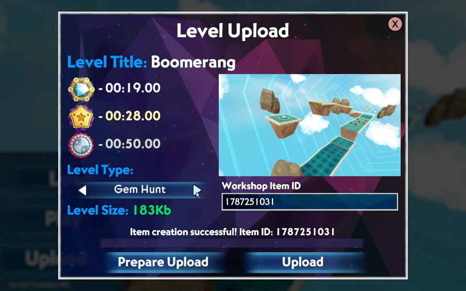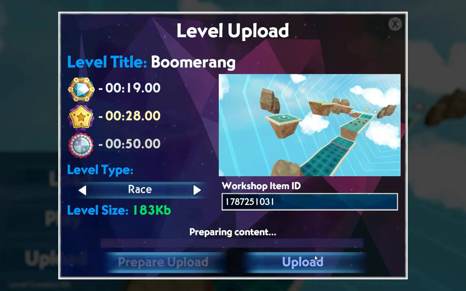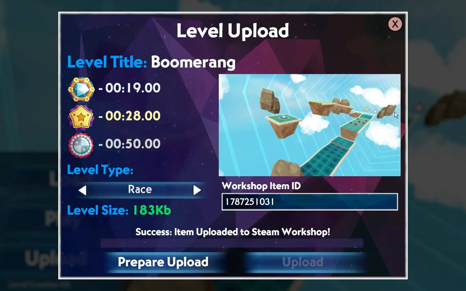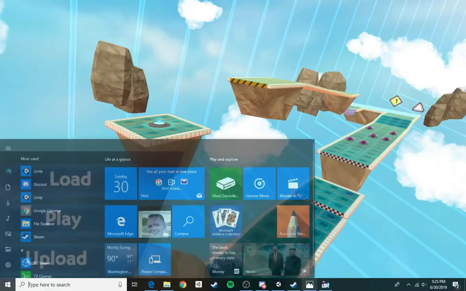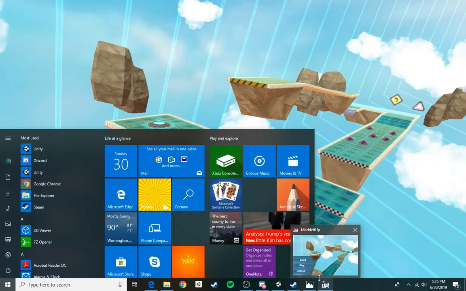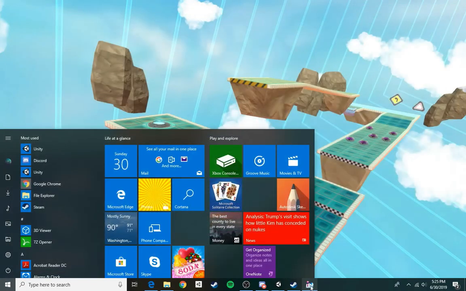You'll select a category. I'd say this is a race. Then we upload. Uploading content, uploading preview image. Maybe I could have rotated the camera a little bit, but no, the level select stuff will be here anyway. Okay, success. Item uploaded to the Steam Workshop. So we can get out of this, out of tester.